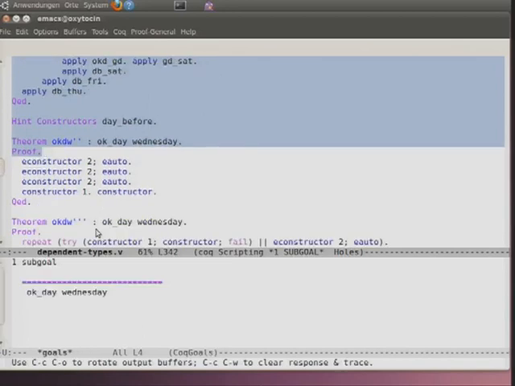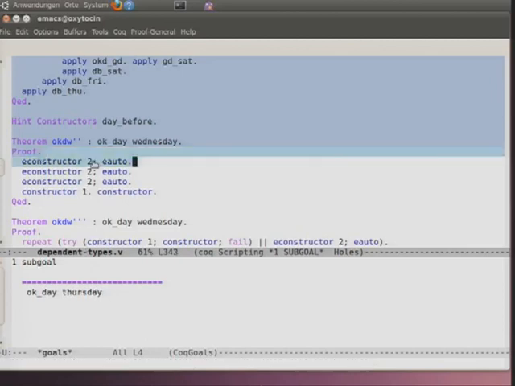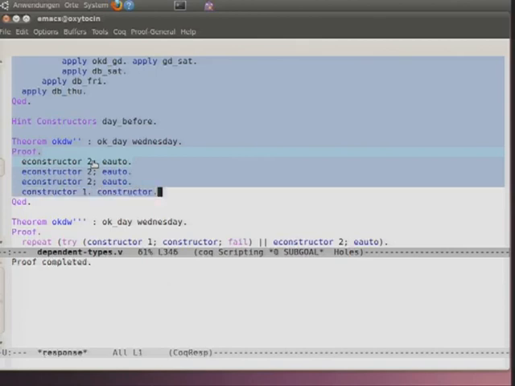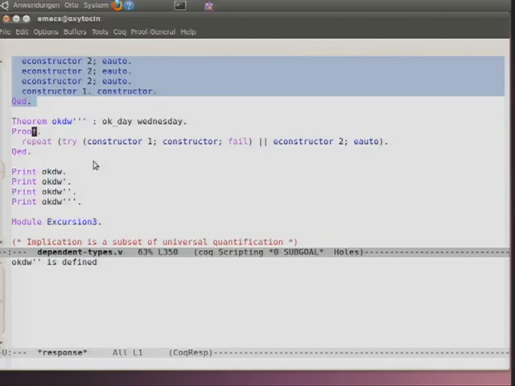Here's again a proof goal. We say for the second argument, that's the Wednesday, use the extended constructor and solve the rest automatically. Do that again, and do that again, until we are at Saturday. And then we say use the constructor 1, use the constructor again, and again the proof is completed. You can get even more fancy by scripting that a bit.